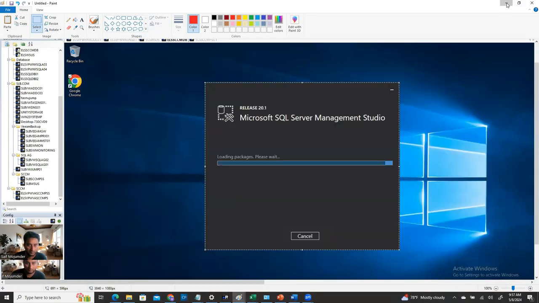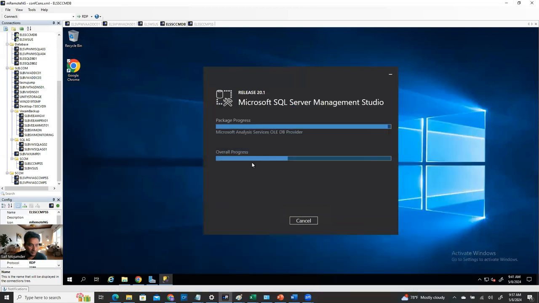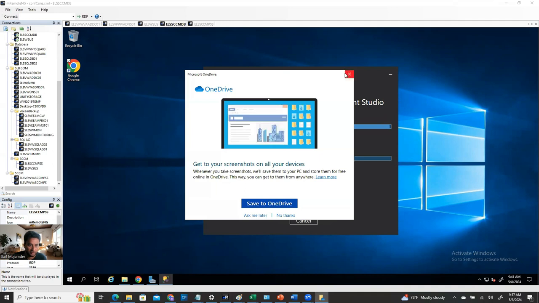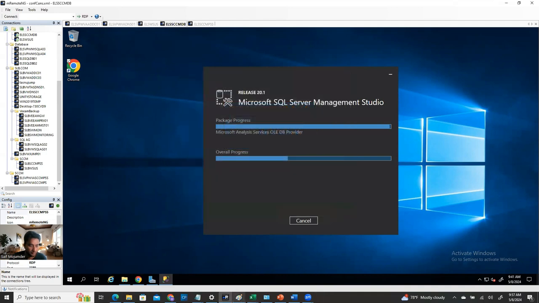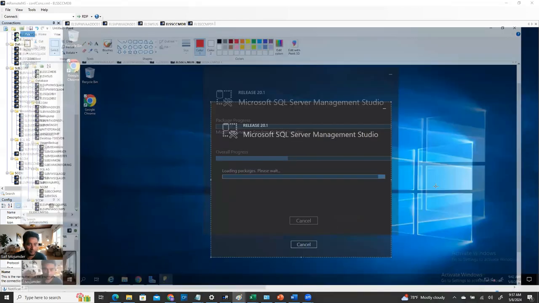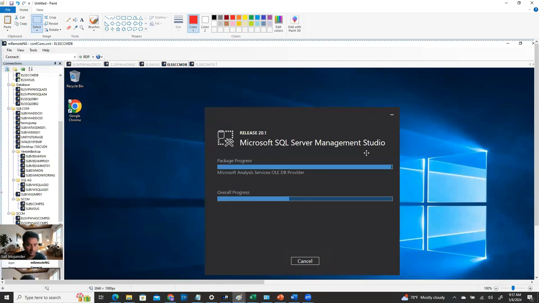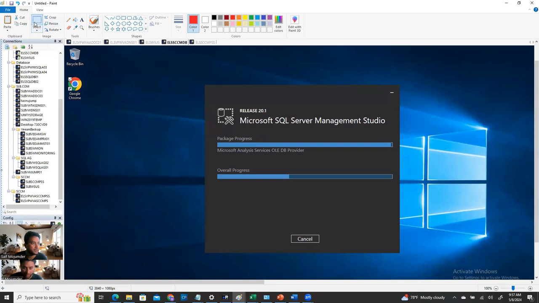All right, so just wait a little bit. It's working. Actually, I can take this screenshot. That's better than before. This one, okay. This one makes more sense, right? As a screenshot. So it shows the work in progress.